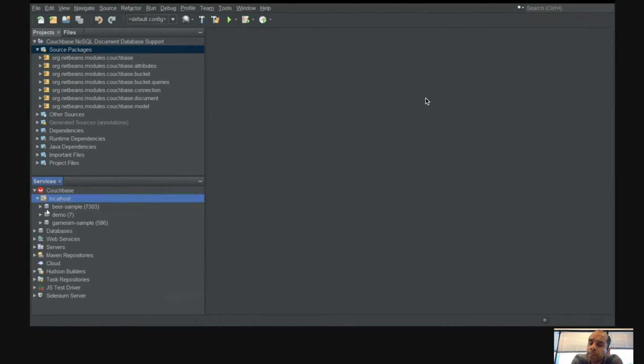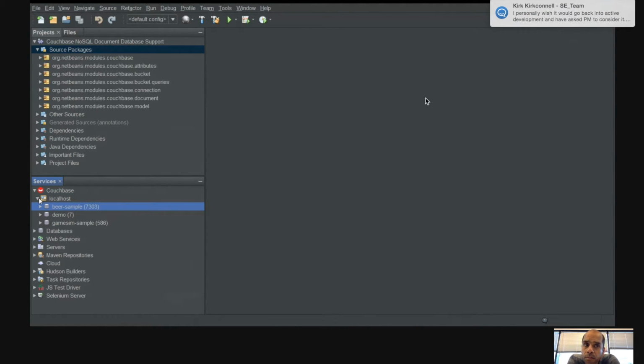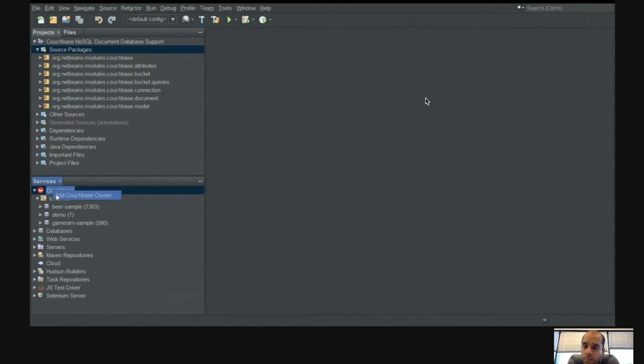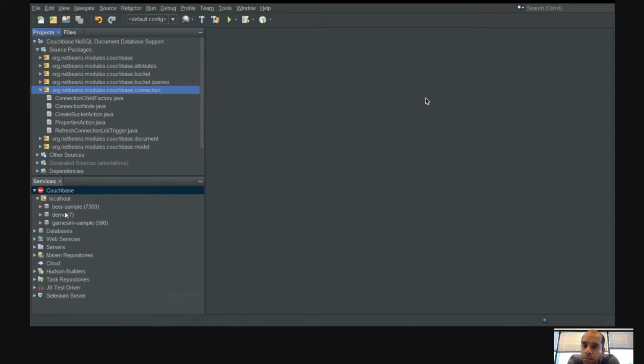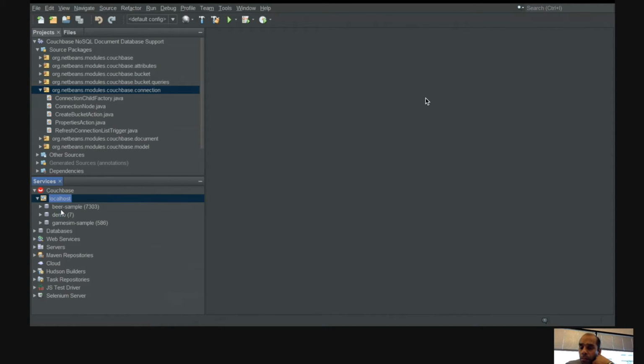Now, the next interesting part are these actions. I talked a little bit already about the root node. Are you still there? Yeah. So the root node has one action which brings up the login dialog. We can see this login form here. Now the next level, which we've called the connection node: when we right-click on that node, we see create bucket and server defaults. And the server defaults, this is the one that you requested last time.